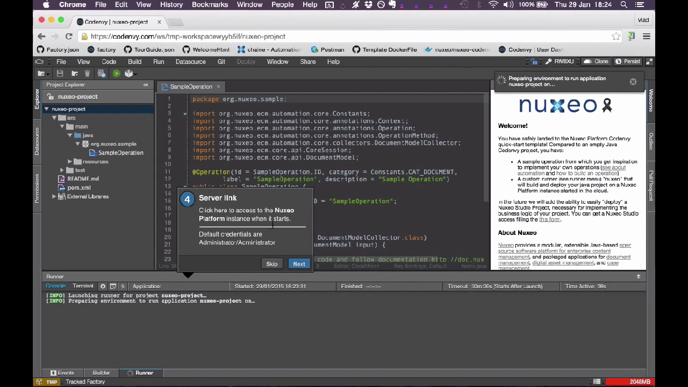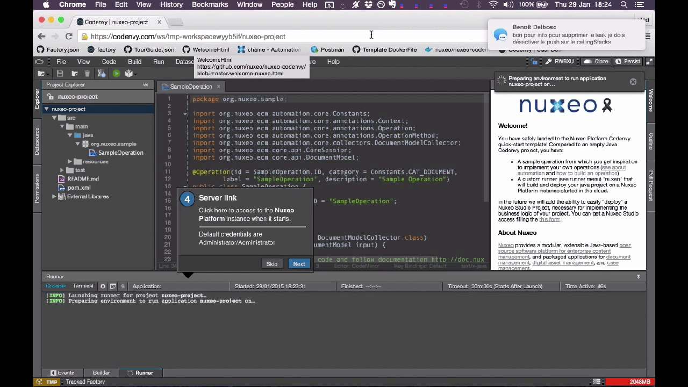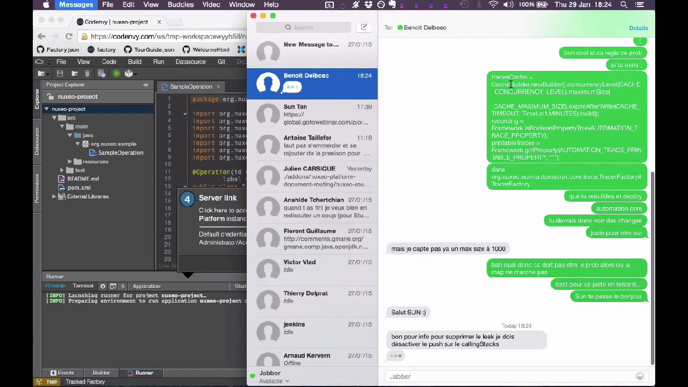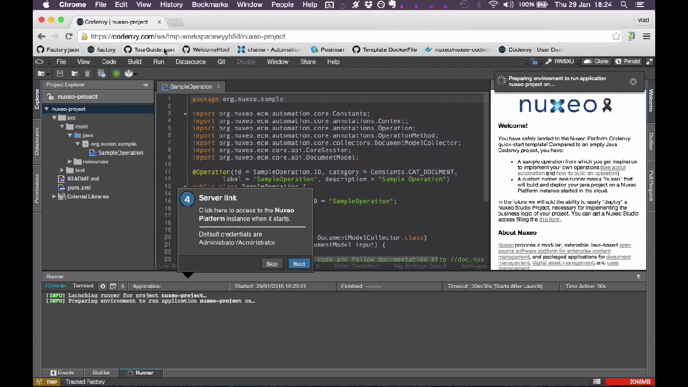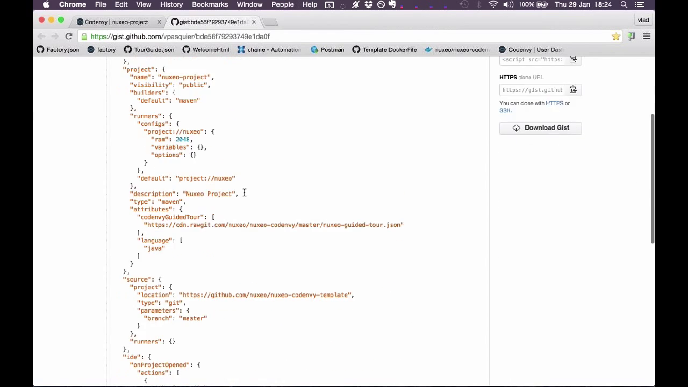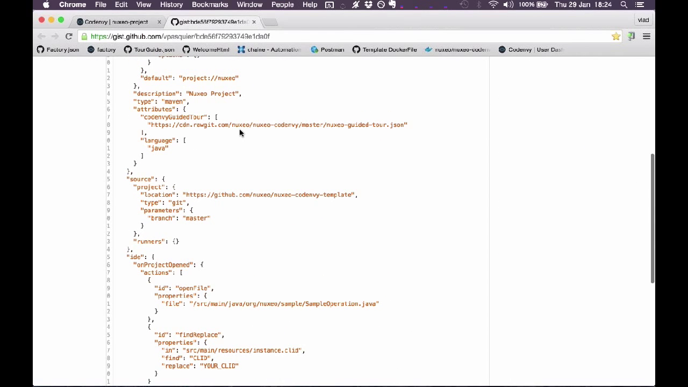So here you have it right away into the guided tool. Just about the guided tool, I'm going to let this server run. Sorry for that. In the factory, if I come back to the factory, you see the guided tool is just an attribute with the location on GitHub or here on Rogit.